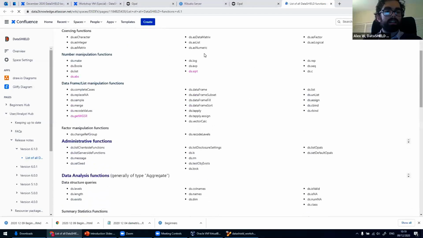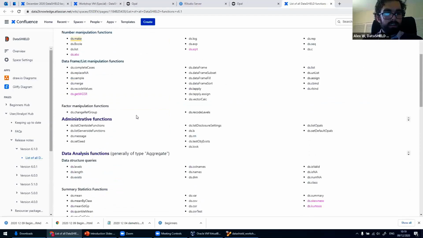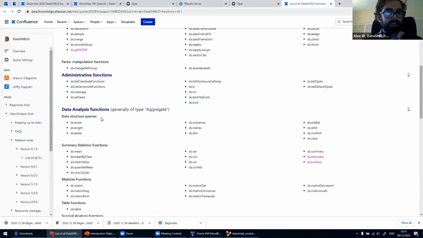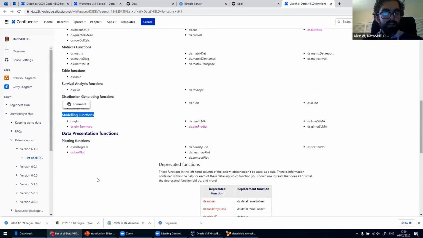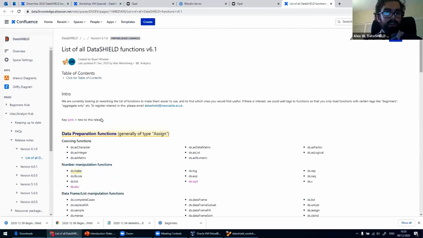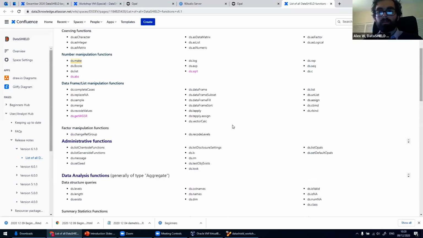So here you can see there are all sorts of functions like data structure queries, summary statistics, matrices, tables. There's a newly developed survival analysis, if that was the kind of research you were wanting to do. Distribution generating functions, all sorts of use cases for that. Modeling functions for linear models, generalized linear models, whether that's logistic link or log link or identity link. And plotting functions. That's only some of them. There's also these assign type data preparation functions, but they're more often used for developers.